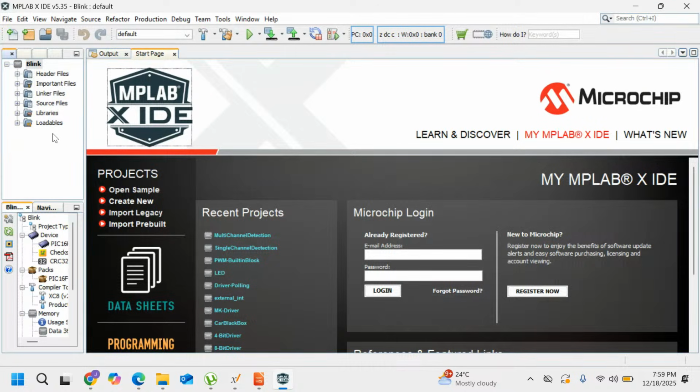Now we are supposed to create one main file. In the source files, you can add your C files. In the header files, you can add your header files. In important files, a makefile will be created by default.